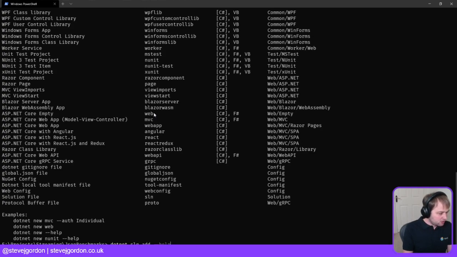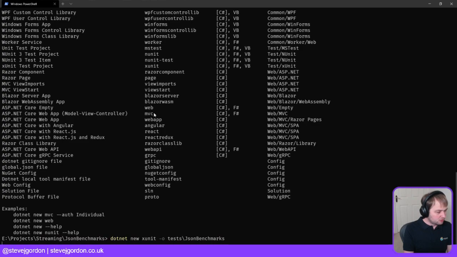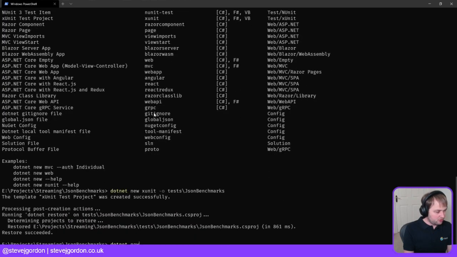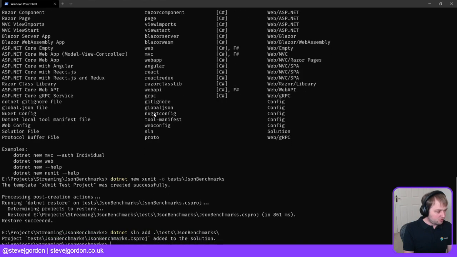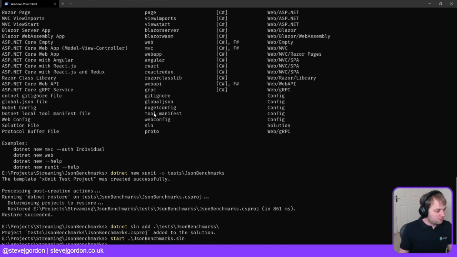So we may as well do this as well. Let's create this as an xUnit project, and the output for this can be test slash JSON benchmarks. I'll call it tests. I prefer tests. Like that, and we can then just add the tests project to that, and then we start this up in Visual Studio, because that's about as much as I want to do in the command line at the moment.